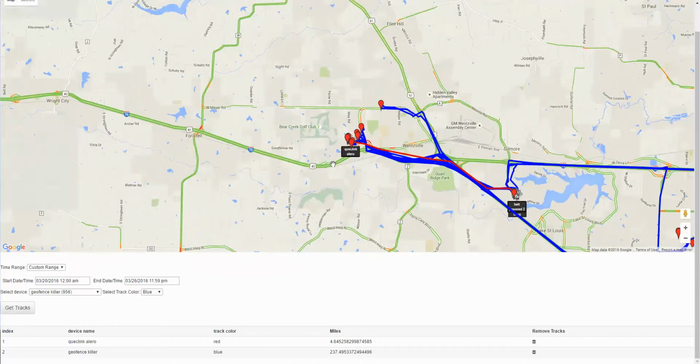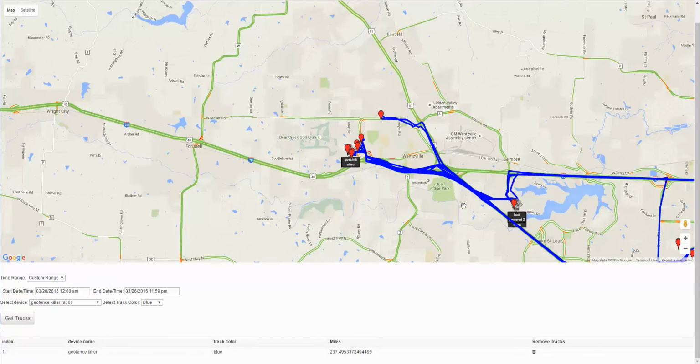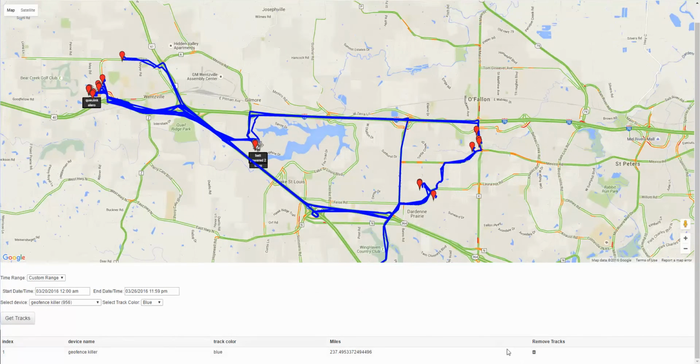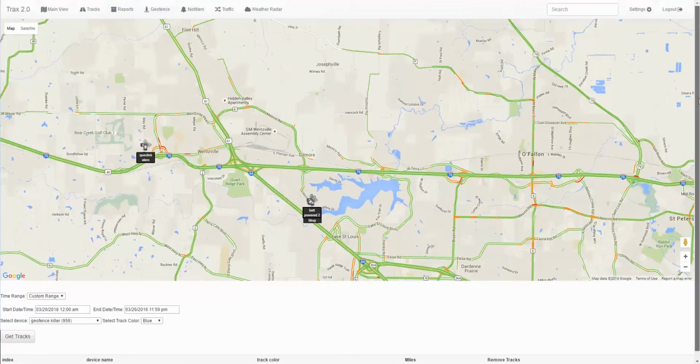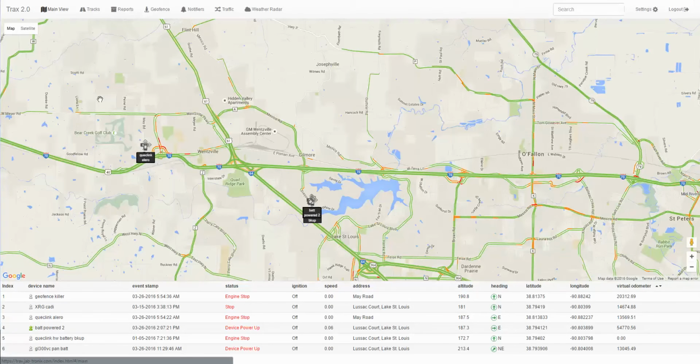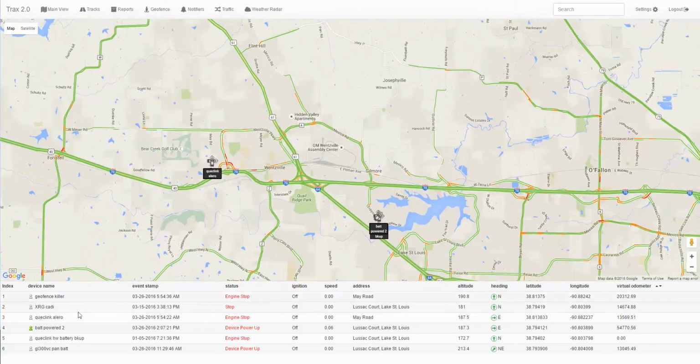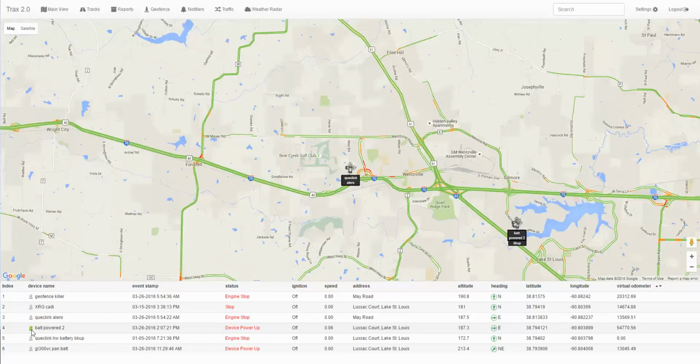And I want to get rid of that red track right on top of the blue one, so I could just click the trash can next to that first one. It'll remove that. I'm going to remove the other one too. So just click trash. Now let's say we want to go back to the main view. You can either click main view or the tracks button in the left hand corner. You could see one of our devices just sent in a packet. You can see the little green man blinking. Looks like the device power cycled.